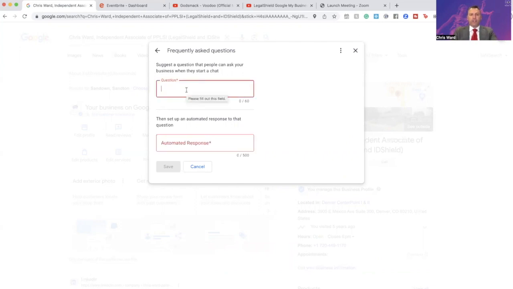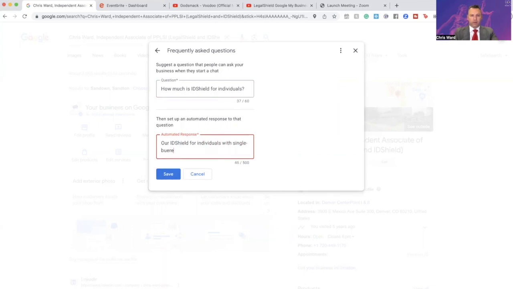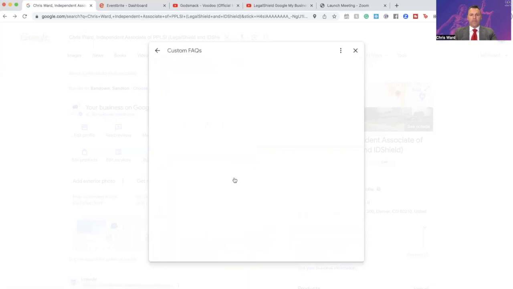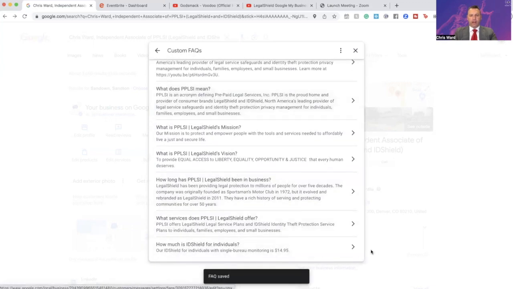So this would be the question that somebody would ask Google. So maybe, how much is ID Shield for individuals? You could just say, our ID Shield for individuals with single bureau monitoring is $14.95. And then you would save that. And now that will feed into your frequently asked questions.